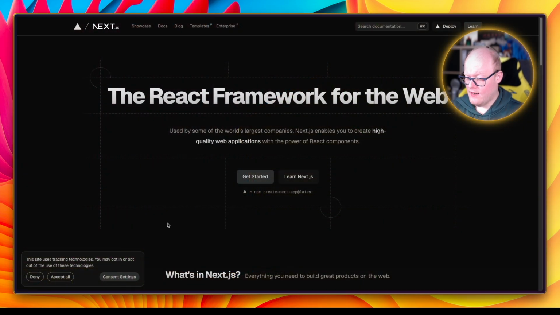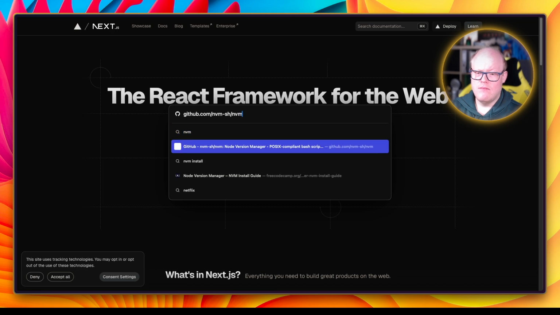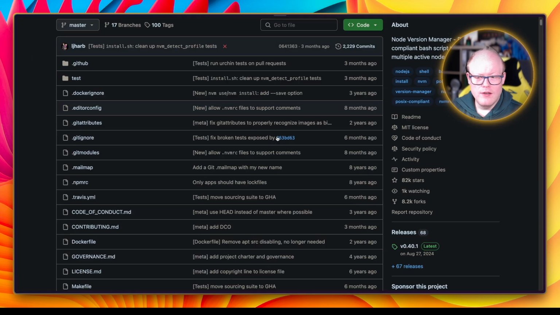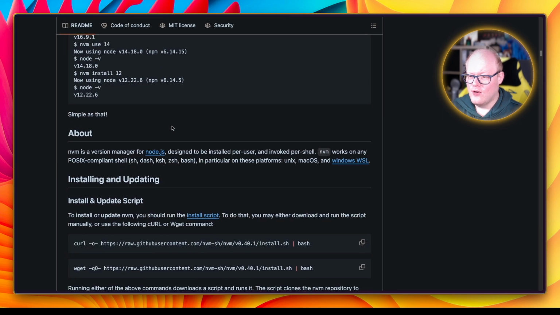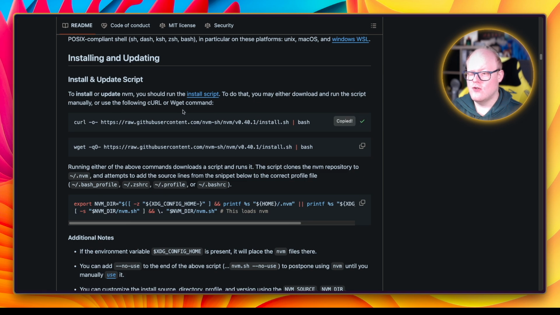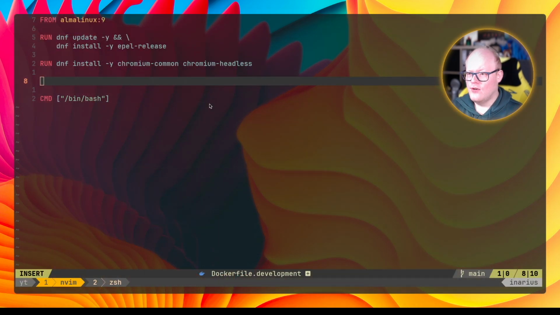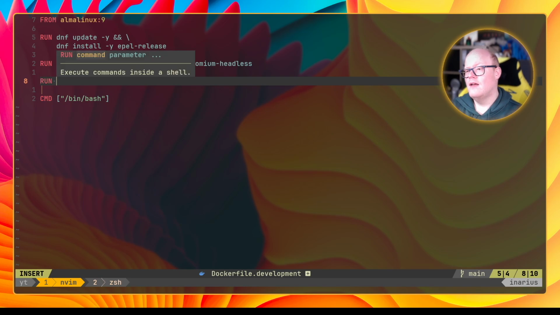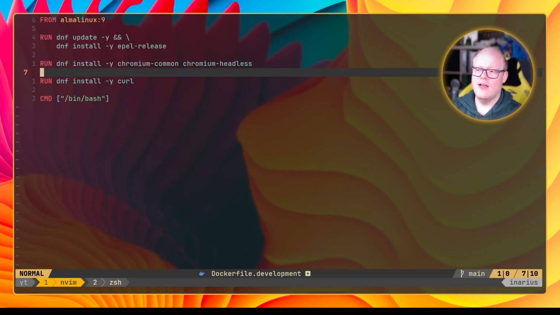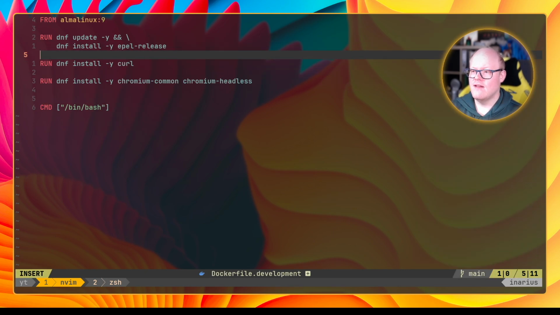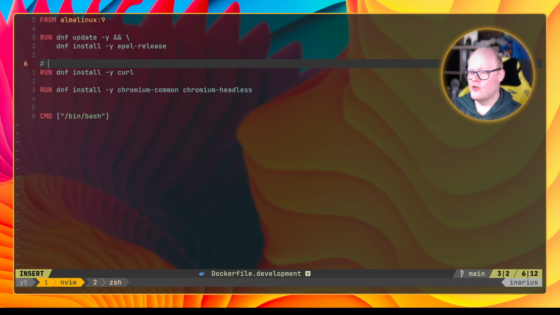So let's quickly take a look at NVM. There it is already. I must have already opened that a couple of times during our YouTube sessions. Okay, so the easiest way to install it is by simply using curl. But then we need to make sure that we have curl installed. So let's do something like RUN dnf install -y curl just to make sure. I'm quite sure that curl is installed, but let's maybe put that here. Something like install common tools or something like that.